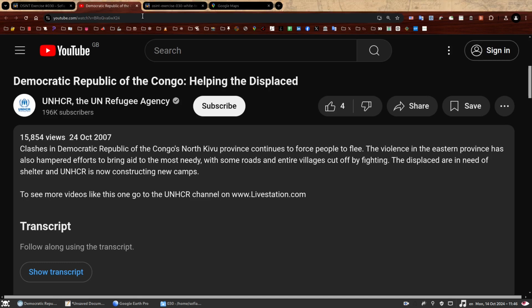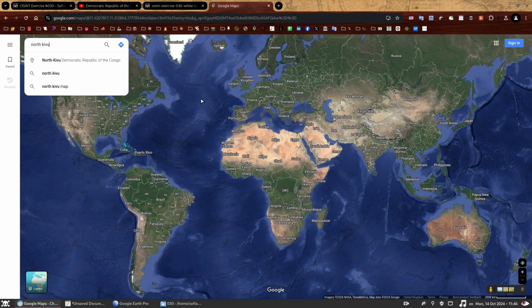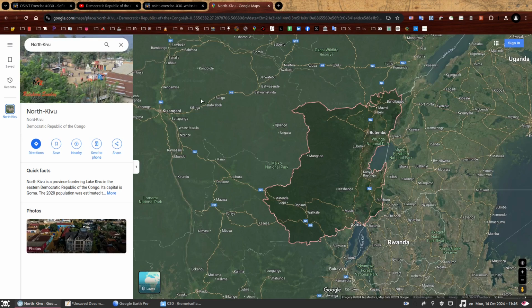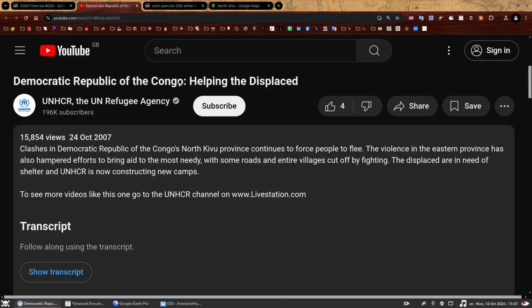So you can quickly go to Google Maps and see how big the North Kivu province of the DRC is. Let's do this. Okay, it's huge. It's absolutely huge. We need to narrow this down a lot more, right? So let's go back to the video. I'm not going to play it because I'm going to assume you already watched it. I can, however, give you the highlights.